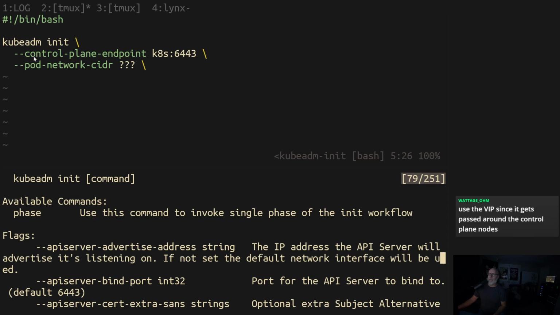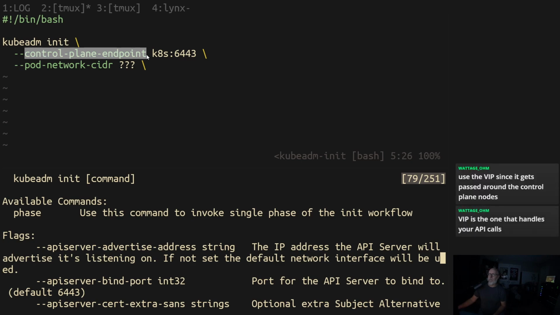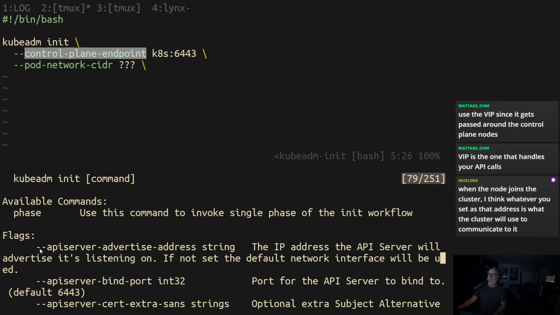So you have the control plane endpoint, which very clearly is the thing that you're going to give to your joins. And so what I'm wondering is, when the node joins the cluster, I think whatever you set as the address is what the cluster will use to communicate. When we do a join, we pass this, right?